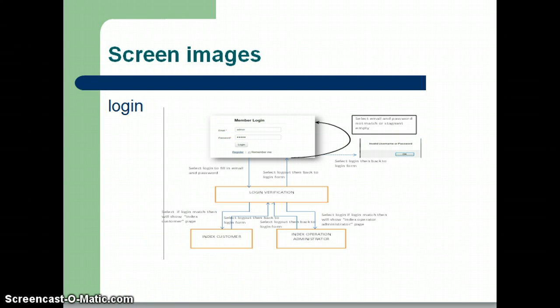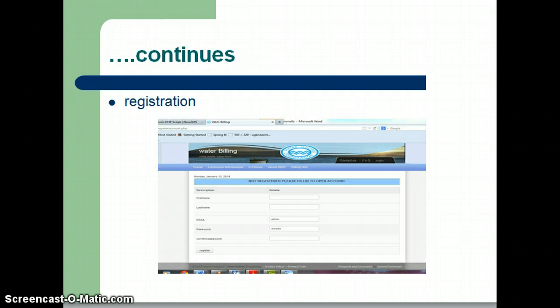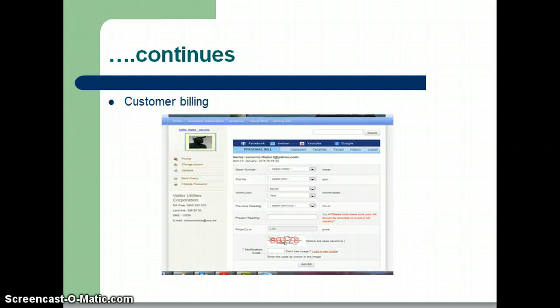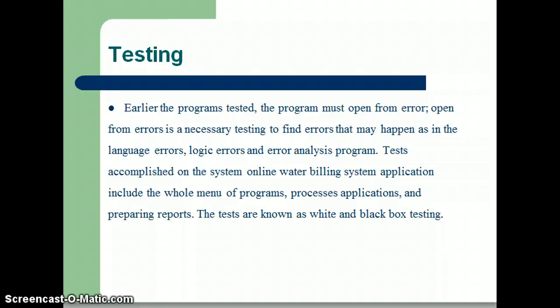Screen images: the login, the registration form, customer billing. Earlier, the programs were tested. The program must be open to errors, logic errors, and an analysis program. Test accomplishments of the online billing system include the whole menu of the program, process application, and prepare reports. The tests are known as white and black box testing.